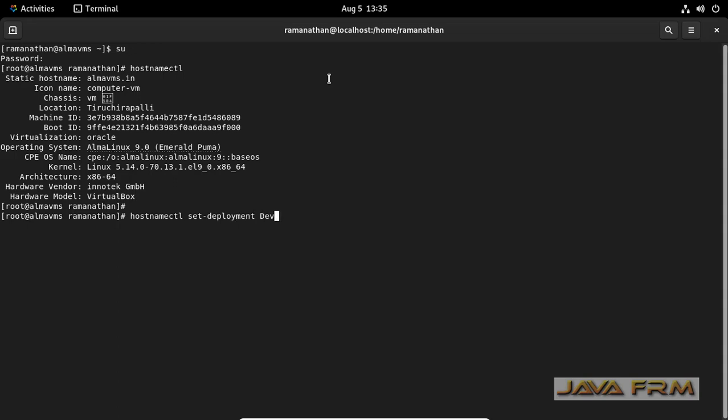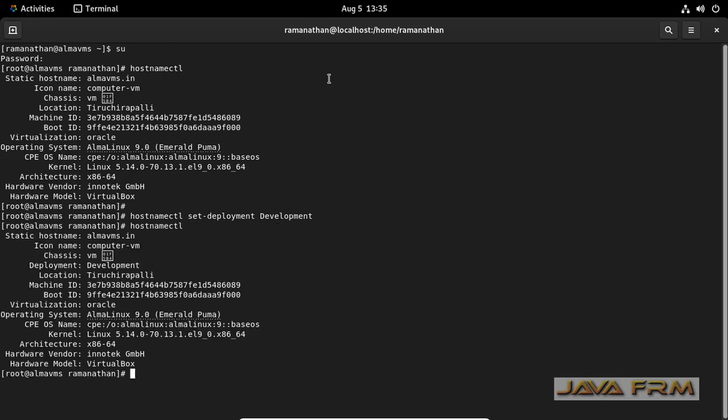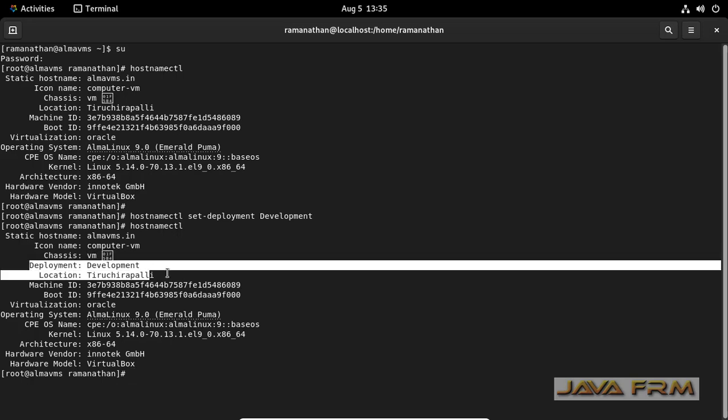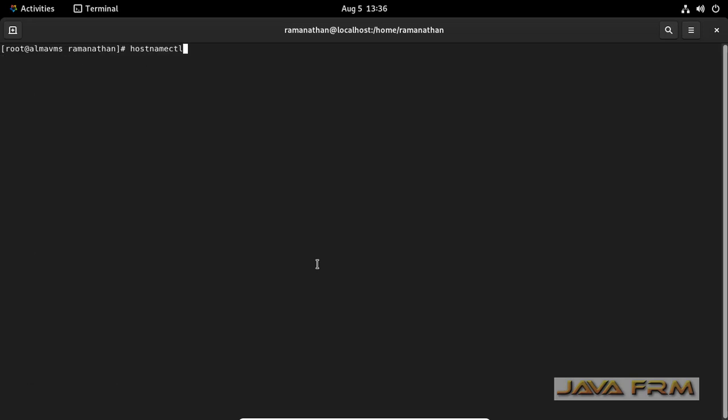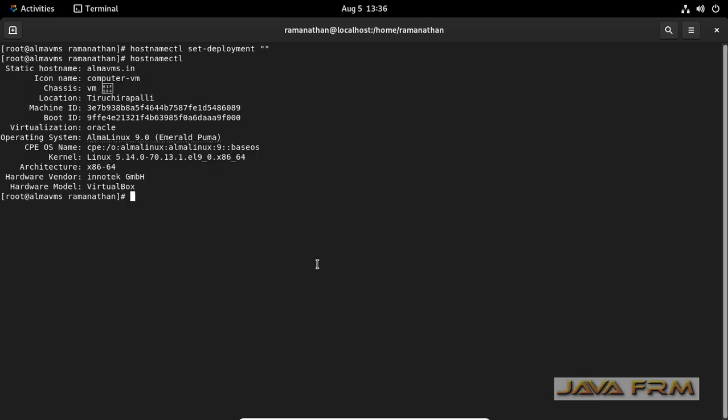So hostnamectl set-deployment development. So I am setting this box as a development box. See here, deployment name is showing as development. Okay. So similarly, you can also classify your server or workstation whether it is a development or a production or staging, etc.